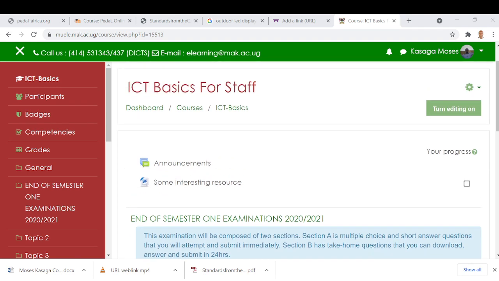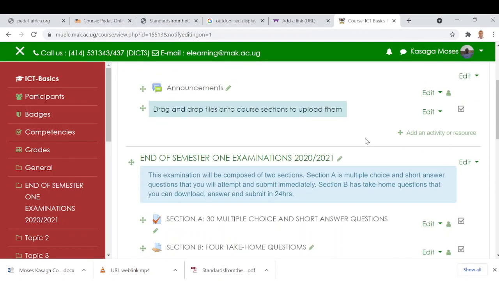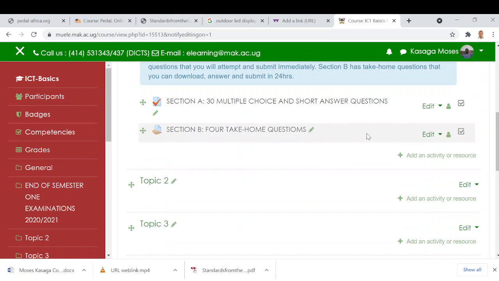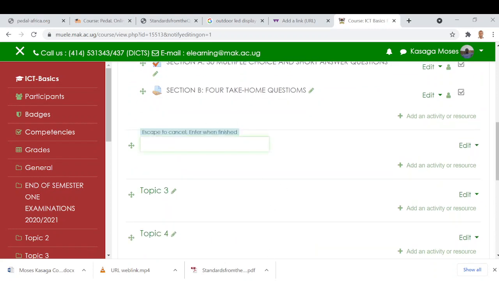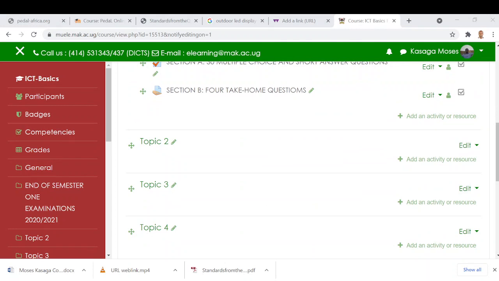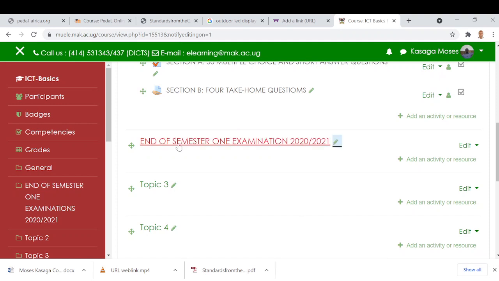Remember, before you do anything, you have to turn editing on. So I have turned editing on such that these tools can now be visible. So I'm going to go to one of these sections and I rename it. I have done my small script here. I just copy this, come back here and rename this. After you have renamed it, click enter. So I have renamed it that.